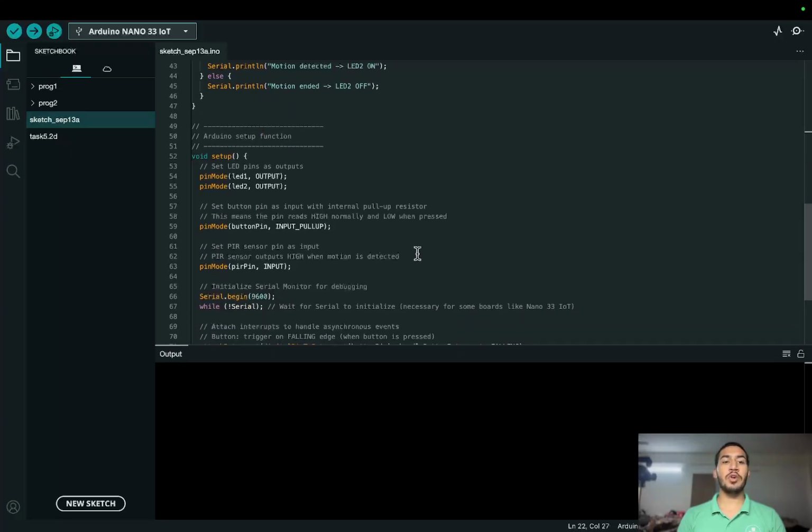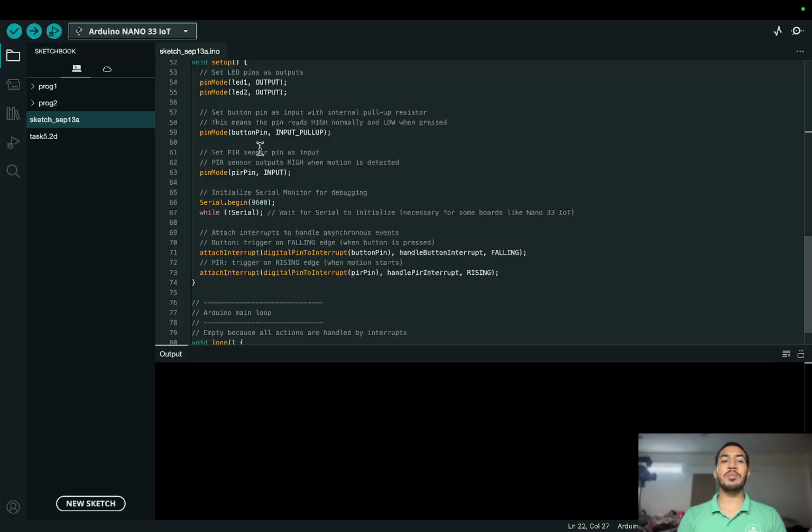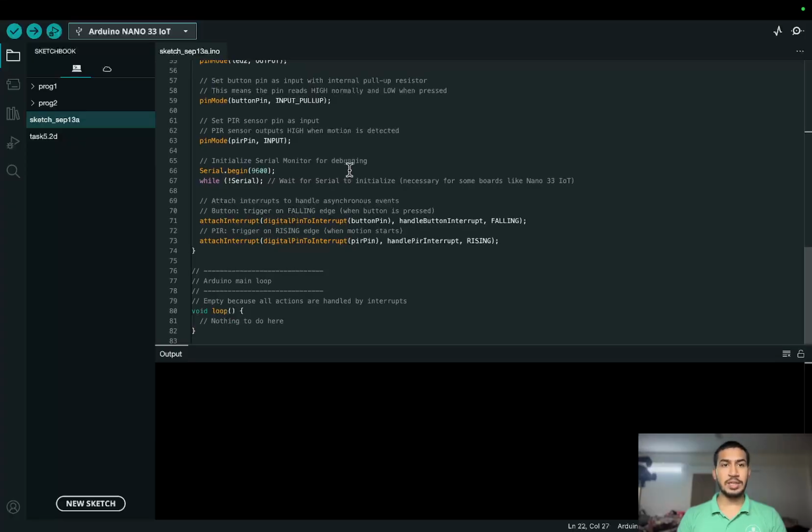After that we used the void setup. In this we set the pin mode of the LEDs as output because they glow and give us the output. Then we set the button pin as input because it takes the input and then lights up the LEDs. Then we set the PIR pin as input because it detects motion and takes the input. After that we used Serial.begin 9600, which is the baud rate. Then we used while Serial is not ready, and then attach interrupt for the PIR pin, and the same for the button pin. After that we used void loop.